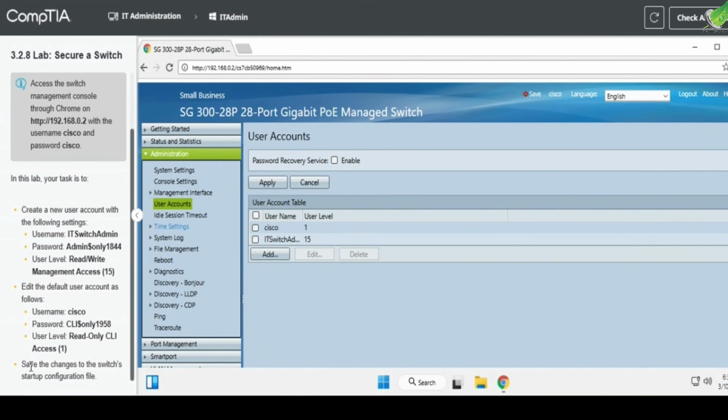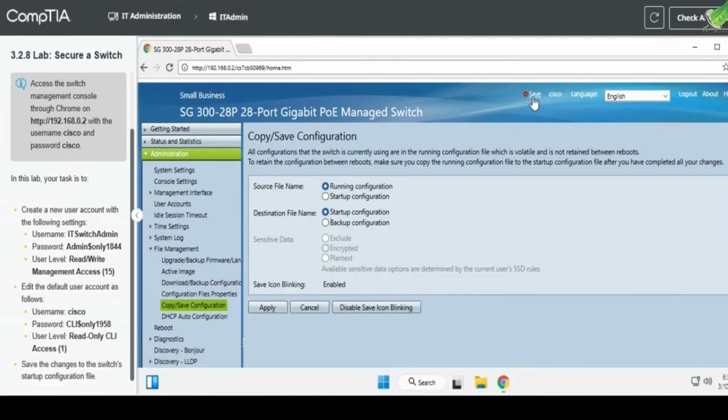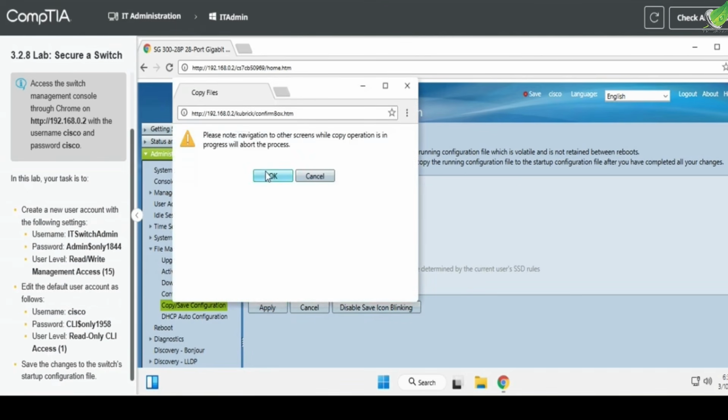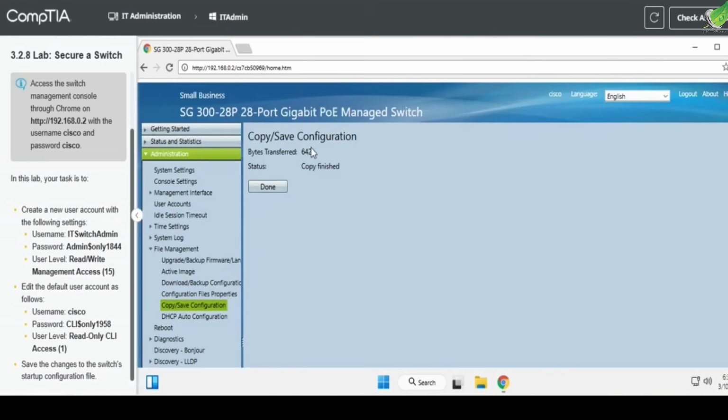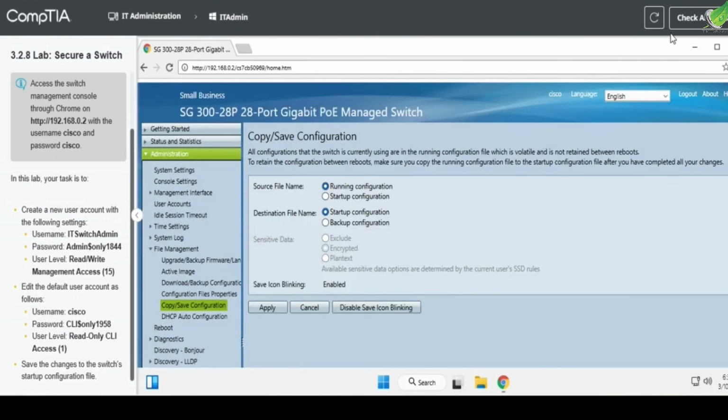We save. Remember to save, so click on save, apply, okay, and we wait for it to process, and that has been done. We click on done.